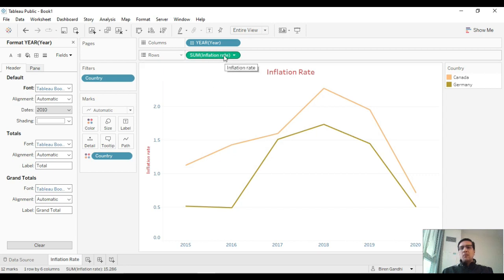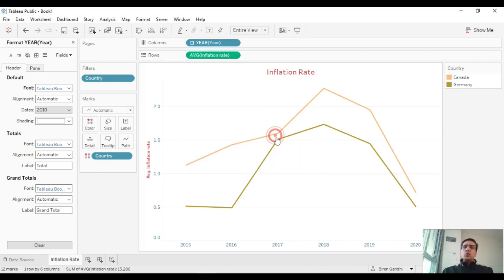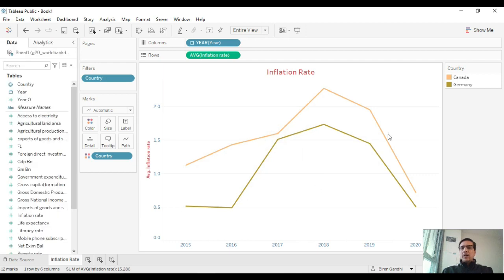What we see is the sum of inflation rate, which I'm not interested in. I want the average inflation rate in each year, but it doesn't matter because in each year, each country will have only one inflation rate figure. But to make it more meaningful, let me do the average. I also want the label to be put up here, so let me again take the inflation rate as a column and put it under the label marks card.